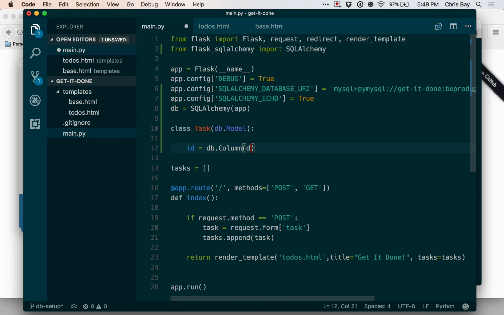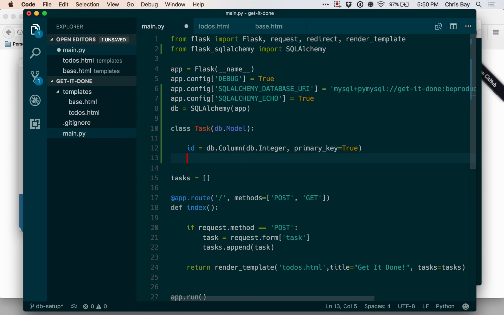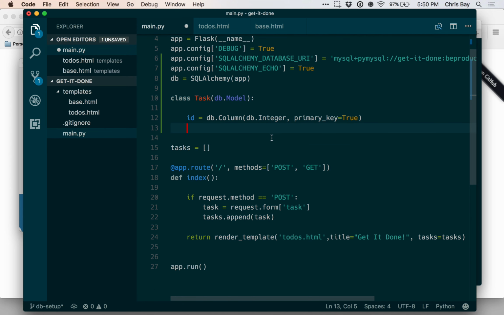about that database column. In particular, I'm going to tell this column that it should be configured to be an integer. So the ID we're going to store will be a numeric ID that will be unique to every given task. And then I also need to say that this field will represent the primary key for this class and for the database table that's associated with tasks. So I do that by saying primary_key equals True in this column constructor. Okay, and so that's all we need to do to basically give each of our task objects a unique integer.